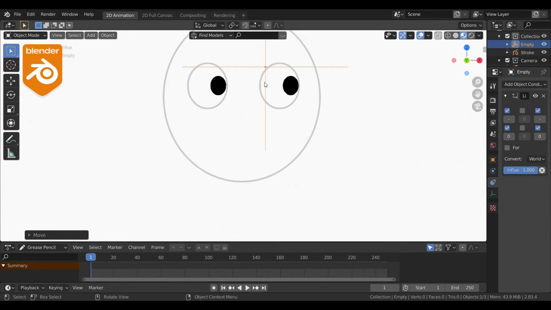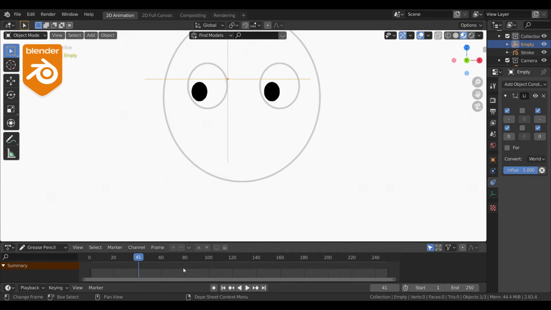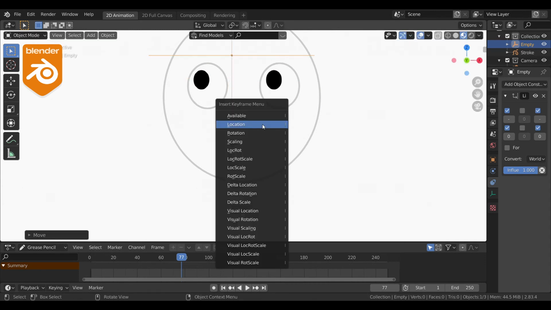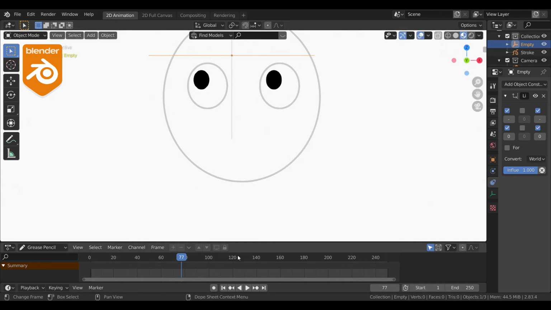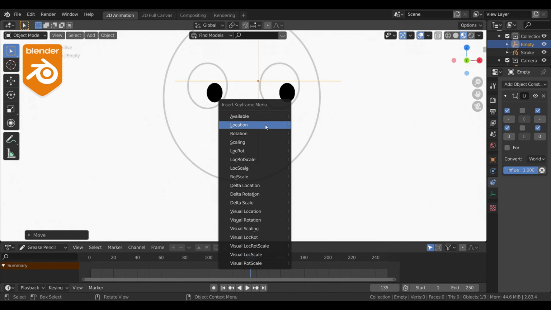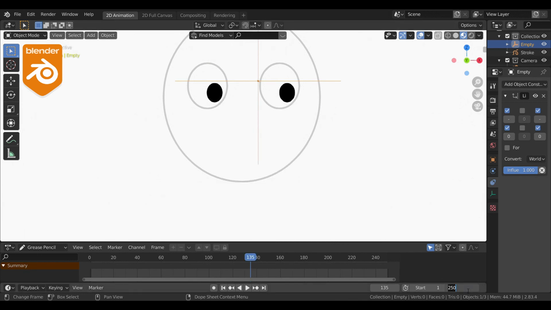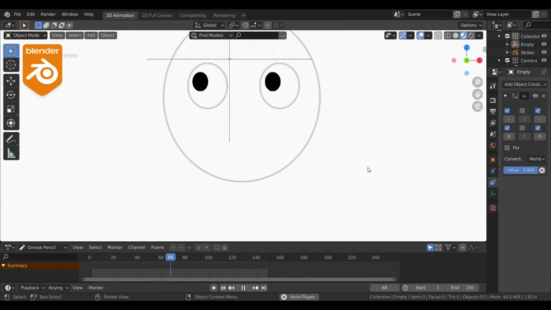So now I am giving animation to this, inserting keyframes at various frames by pressing I and choosing the location of the empty. Okay, now the eyes are moving and they are being controlled by the empty.